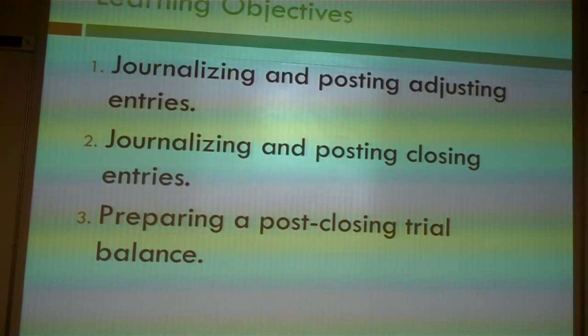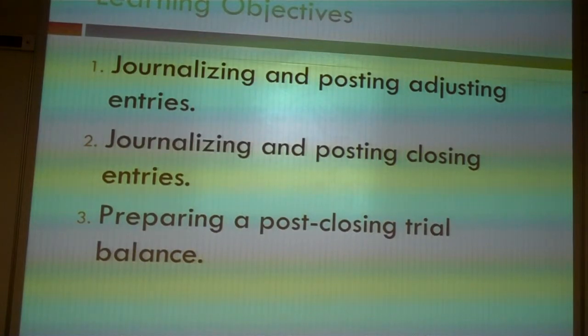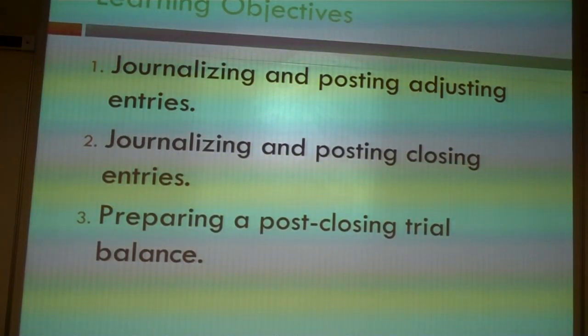I've mentioned closing the temporary accounts in other lessons, but in this chapter we'll actually start doing that. We will close the temporary accounts, which are the accounts that are on the income statement. It's our revenue and our expenses. They don't last with us forever like our balance sheet accounts do. Those are called permanent accounts. So our objectives: we're going to journalize and post the adjusting entries, journalize and post the closing entries, and then we're going to prepare what's called a post-closing trial balance. What does post mean in that post-closing trial balance? After. So it's another trial balance that will run after we close the temporary accounts.